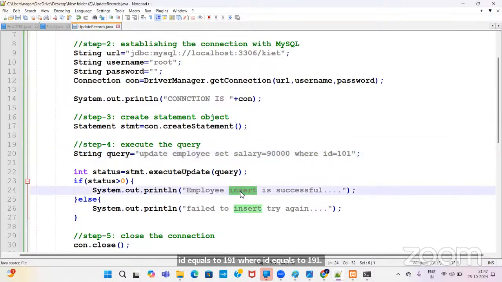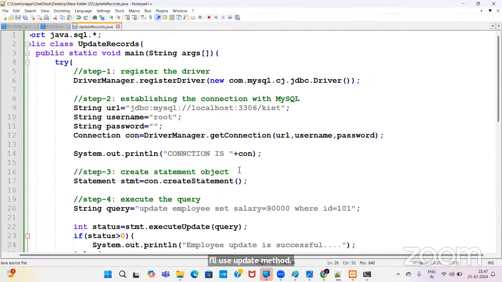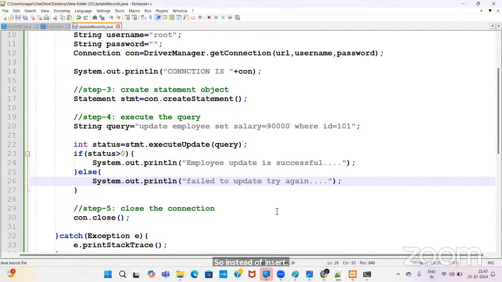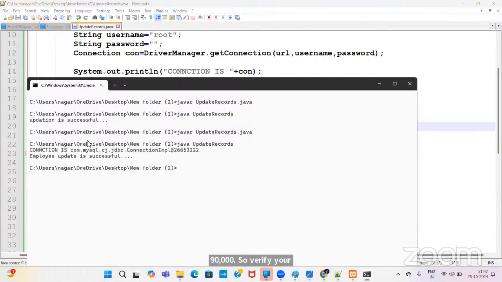So instead of insert, I'll use the update method, and instead of "fail to insert" I'll write "fail to update". That's it. So now I'm going to update the 101 salary to 90,000. So verify here: javac UpdateRecords.java, java UpdateRecords.